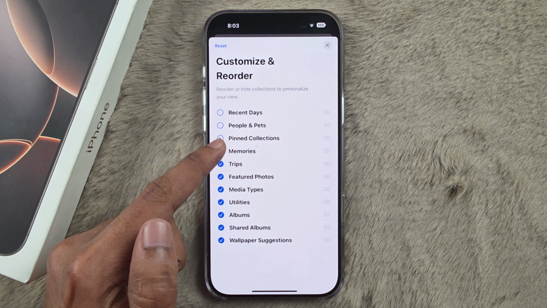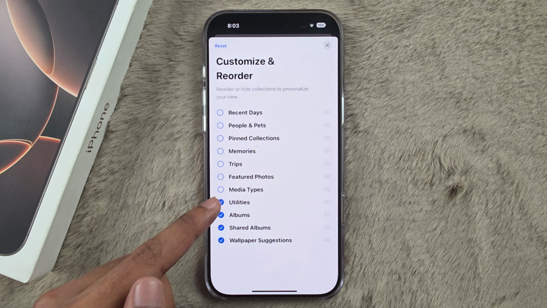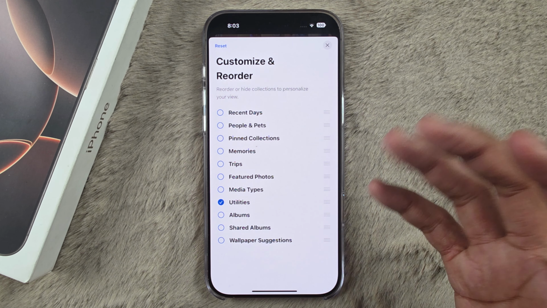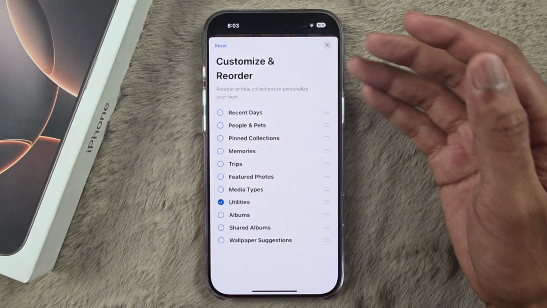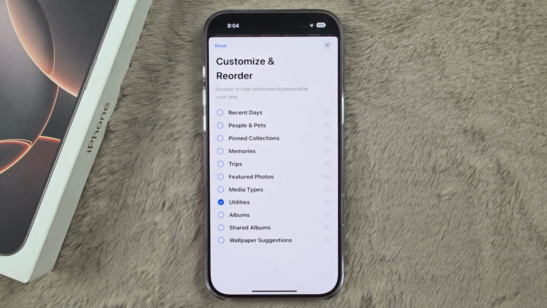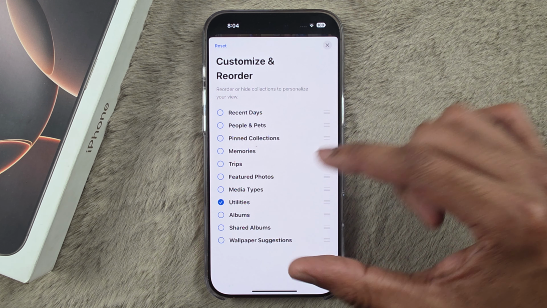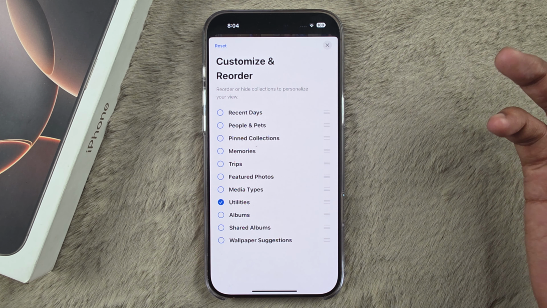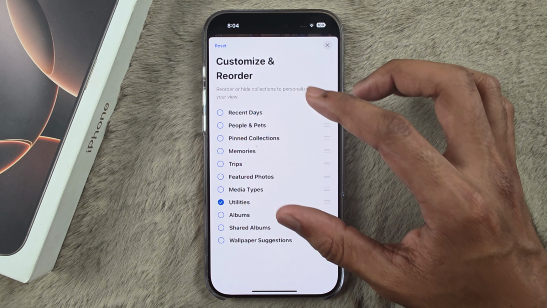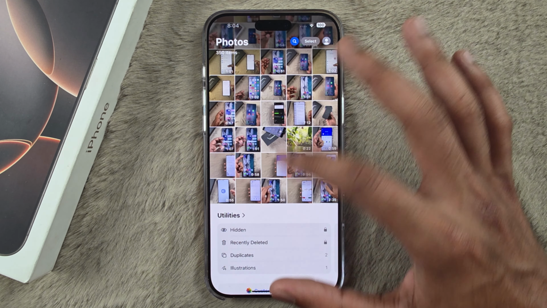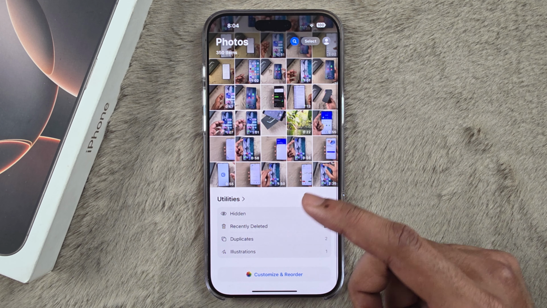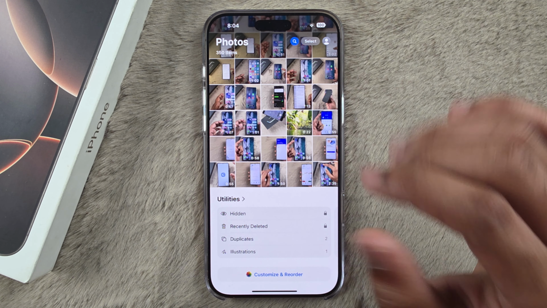I'm going to uncheck them all except Utilities, because you need Utilities and you're used to it, so you can get some useful options in the Utilities section, like the Recently Deleted folder. So you can just keep Utilities and discard all the others here, and you can see it looks much like the old one and is clean on your device.